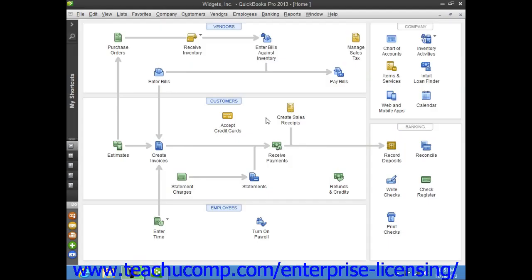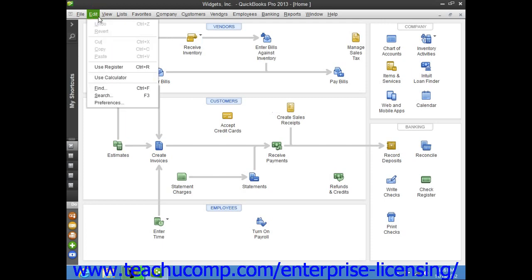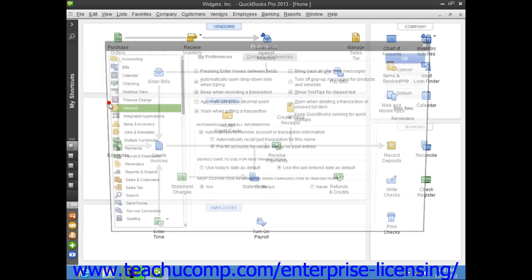You can set the default personal and company preferences for reports and graphs created within QuickBooks by changing the settings within the Preferences dialog box. You can access these settings by choosing Edit from the menu bar and then selecting the Preferences command.